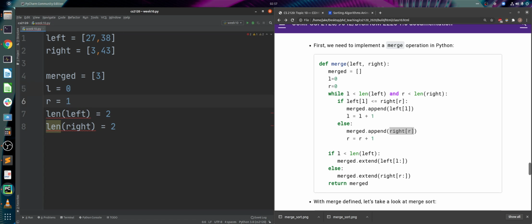Why are we doing that? Because now we've dealt with this 3, so we want to focus on the 43 from this list. And we haven't yet merged this into our big list, our merged list, so we keep the left index at 0. And we're still in the while loop, so 0 is less than 2 and 1 is less than 2, so we go in the while loop again.